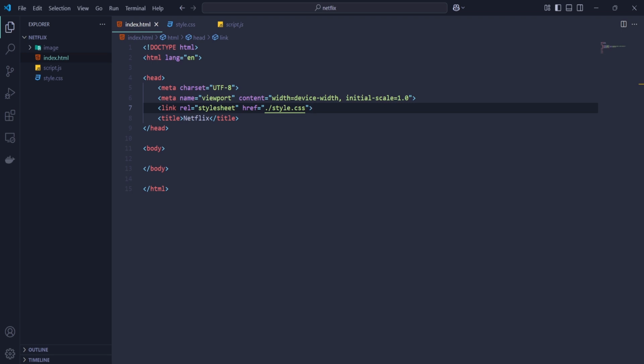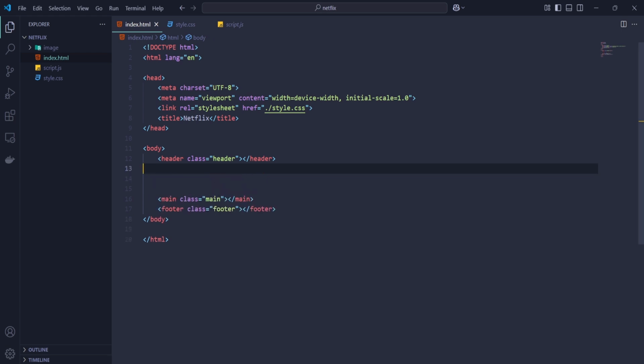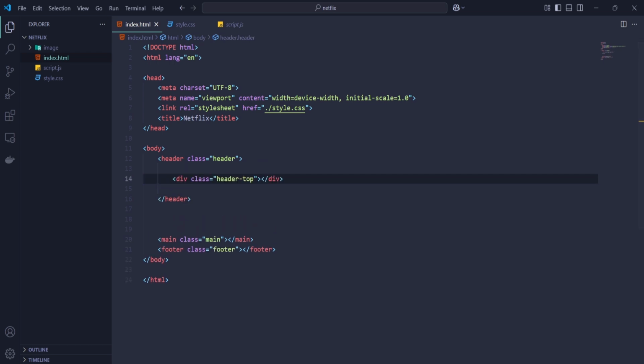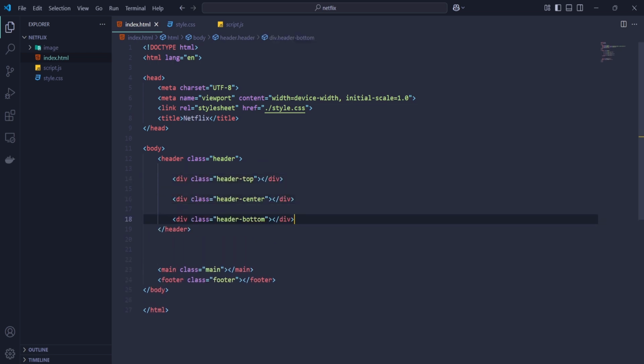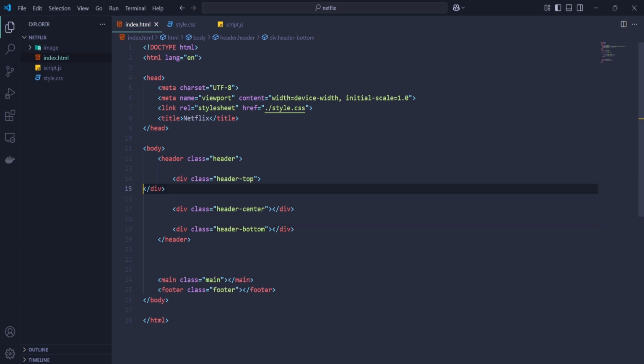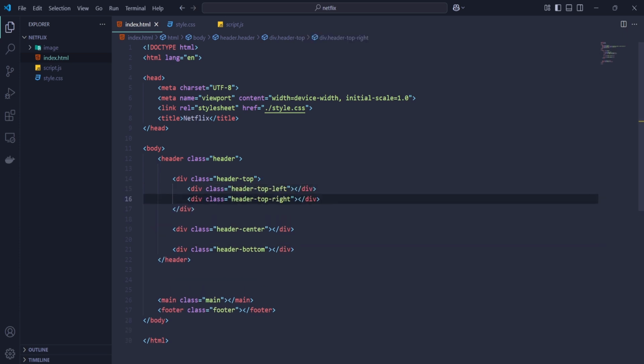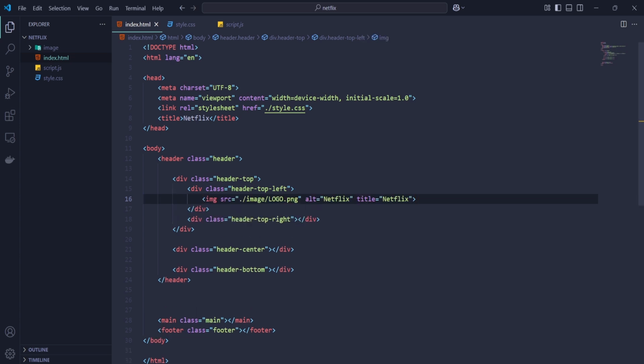In the HTML file, first we insert the CSS link for connection. Now we use three tags, header, main and footer, inside the body tag. First we start with the header tag. The header is divided into three parts: top, center and bottom. We divide the top part into two parts, left and right. In the left part we put the logo and in the right part we put the registration button and language selector.